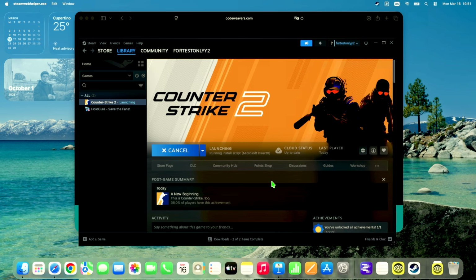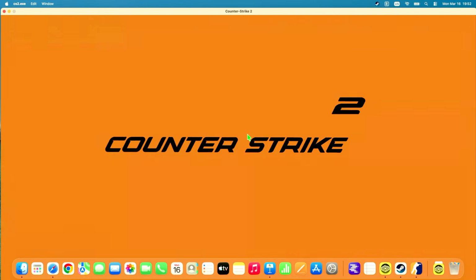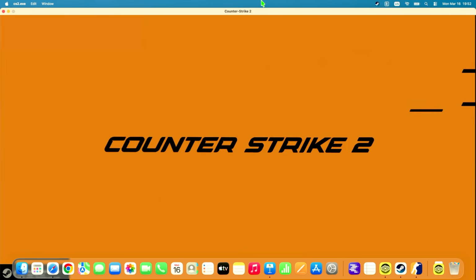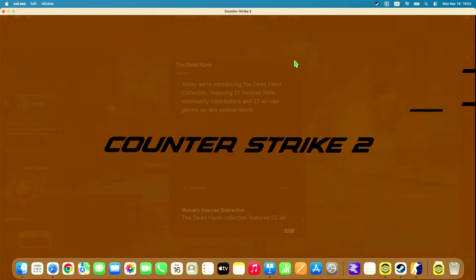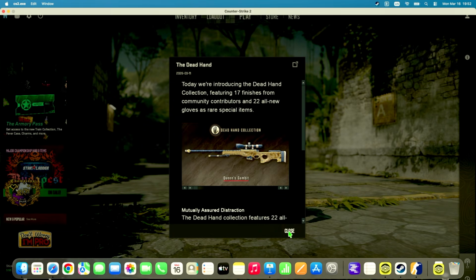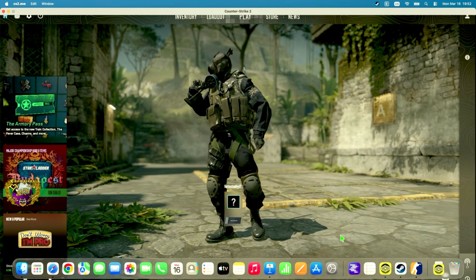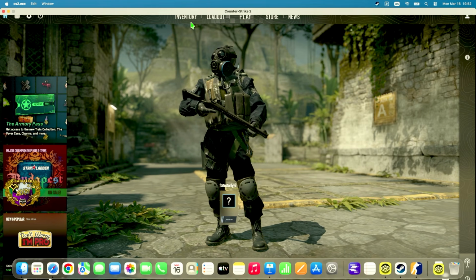Most definitely we're gonna have to do this. So let's wait for them to appear on the screen. Okay, nope, I was wrong, but still, CS2 by default opens in a windowed mode, which is not something that we wanted to do, right? So let's go to settings.